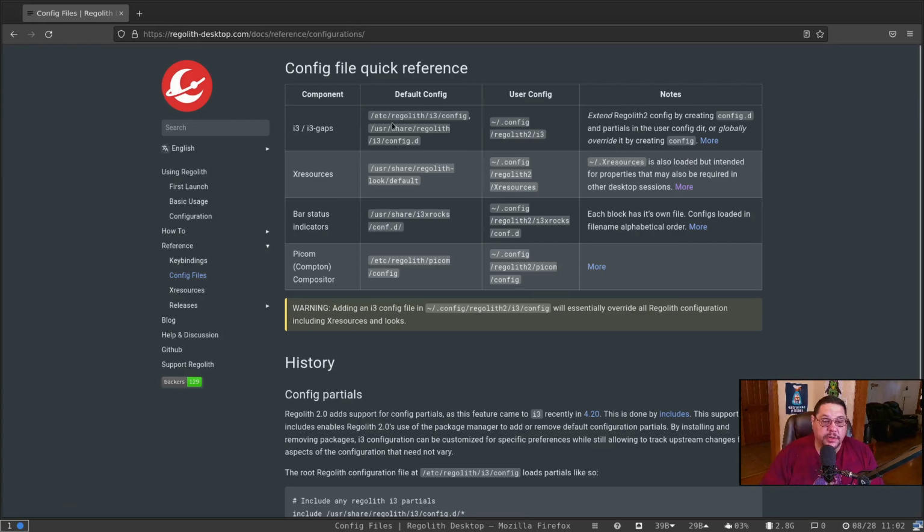I will tell you that the Regolith 2 i3 config did not come in. I had to actually copy it from the etc location to the .config file location, and then I was able to modify it, which I didn't modify. I just noticed that it wasn't there. And a lot of times in most other i3 configurations, it isn't there either. It'll just generate the standard i3 config file.